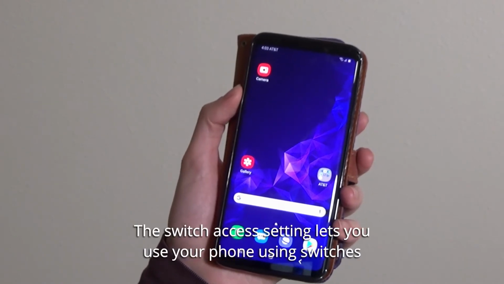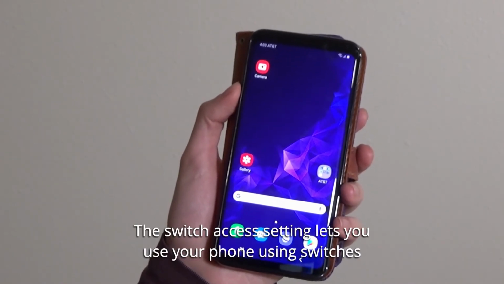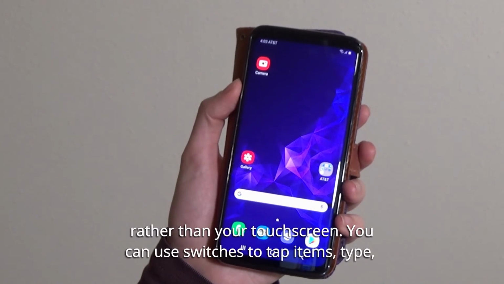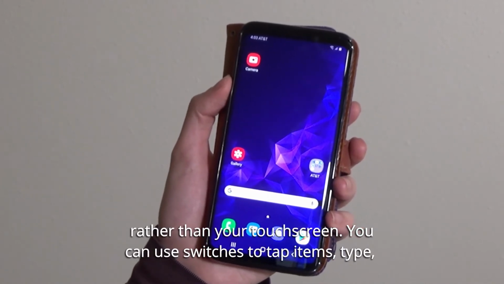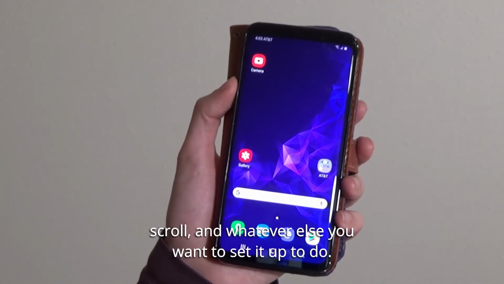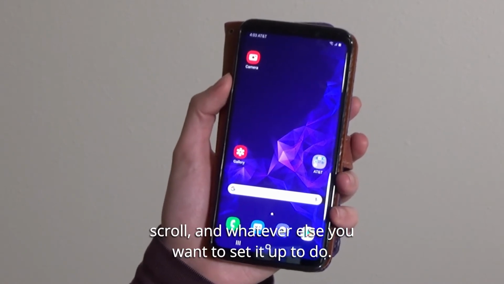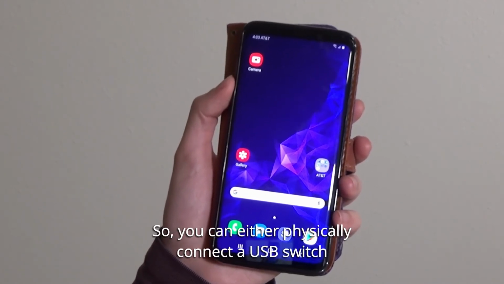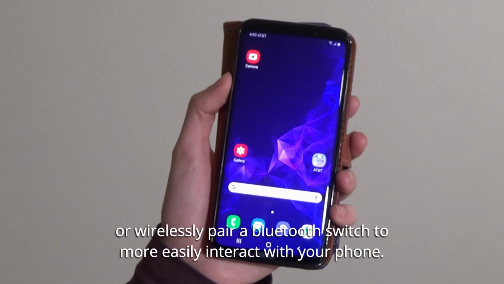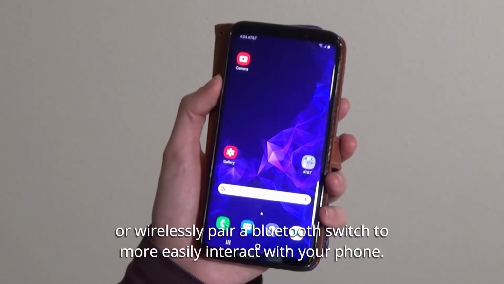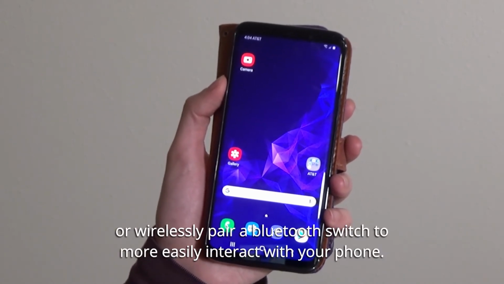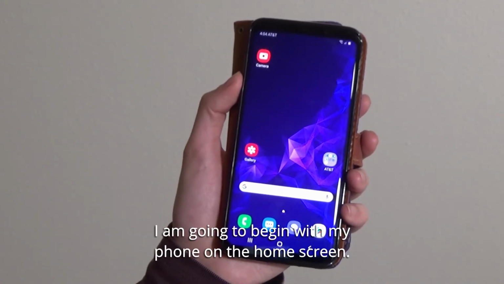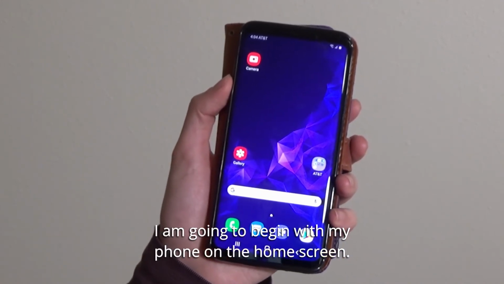The switch access setting lets you use your phone using switches rather than your touchscreen. You can use switches to tap items, type, scroll, and whatever else you want to set it up to do. So, you can either physically connect a USB switch or wirelessly pair a Bluetooth switch to more easily interact with your phone. I am going to begin with my phone on the home screen.